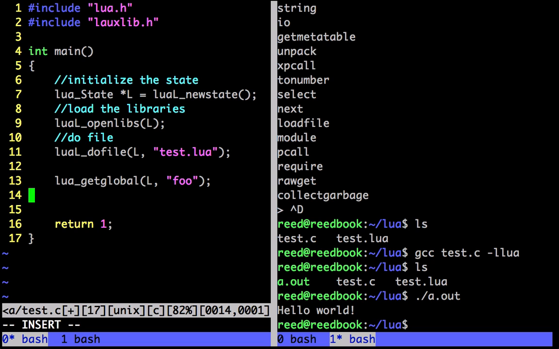Next thing you do is, since C is a static type language and Lua is a dynamic type language, you don't really know what the return type of this is. So what you actually have to do is, after doing getglobal, you're going to do a lua_tonumber. So that converts this to a number, L, -1. I'll get into explaining the -1 later. You cast this to int.